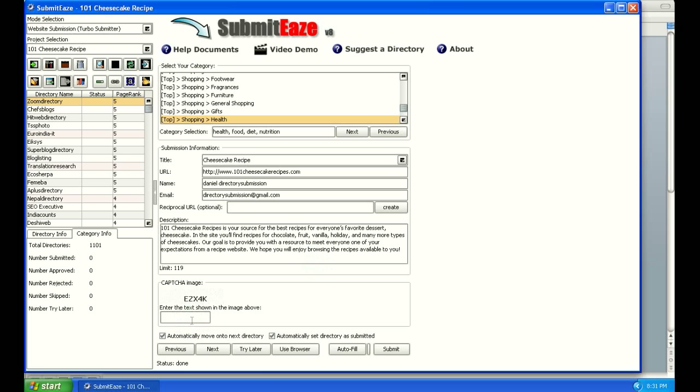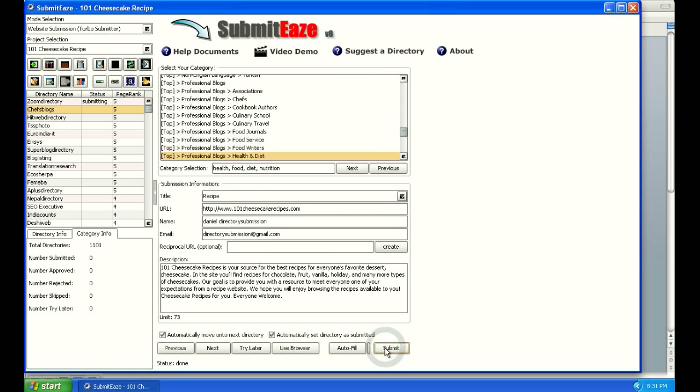So really the only thing that we need to do, and the only thing that is keeping this from being a fully automatic submission system, is that we need to go through and enter a CAPTCHA code for almost every one of the directories. We'll go ahead and leave automatically move into the next directory checked, and automatically set directory as autofill, and we'll click submit. So what it does is it has submitted to Zoom directory. You can see the status here. It's submitting, submitted, and it has moved us down to the next directory.